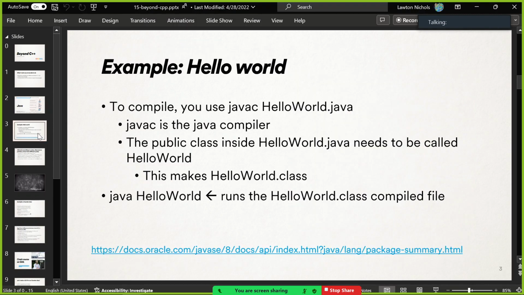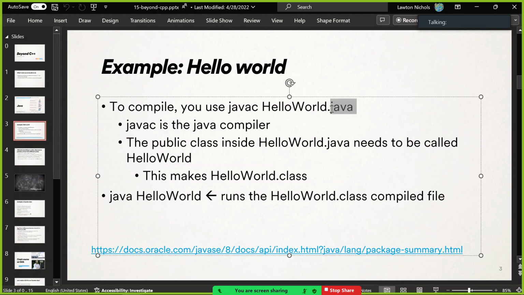So, all right, let's do Hello World, of course. And so I'm going to make a file called HelloWorld.java, because that's the extension. It's not .cpp for Java programs. It's .java for Java programs. All right, and we're going to use the Java compiler, and it's going to be great.